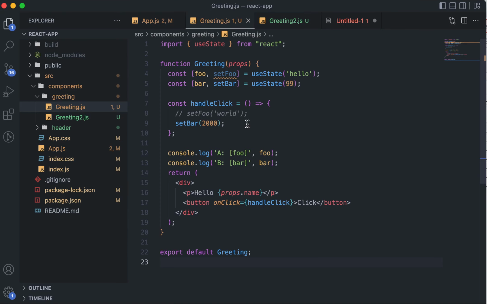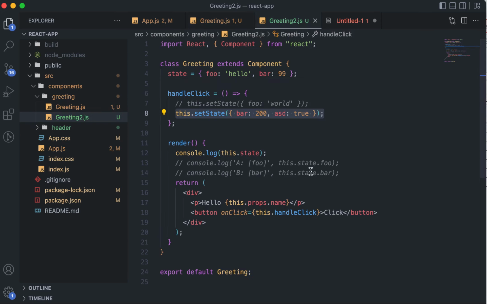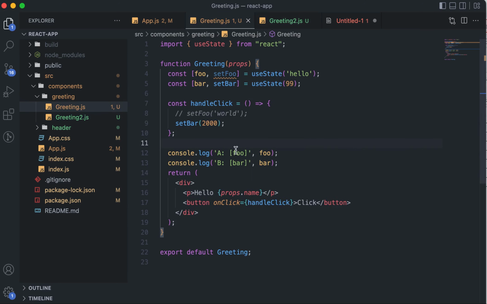Now a common terminology, a phrase which you'll hear at multiple places, is that in a functional component the state values are not merged, rather they are replaced. Okay, so what do they mean by that actually? So firstly try to understand that.